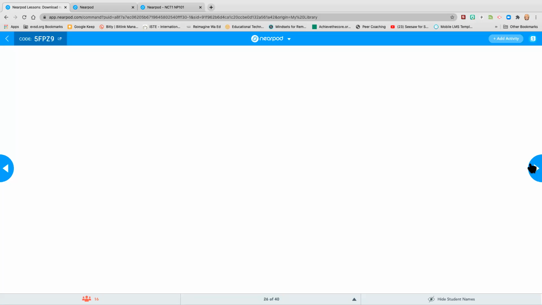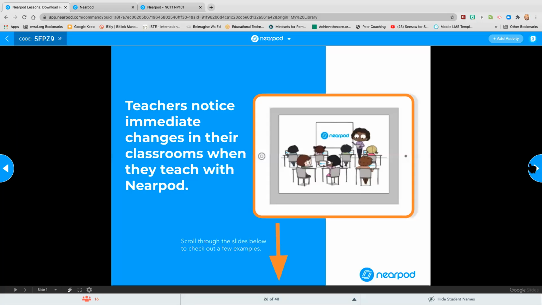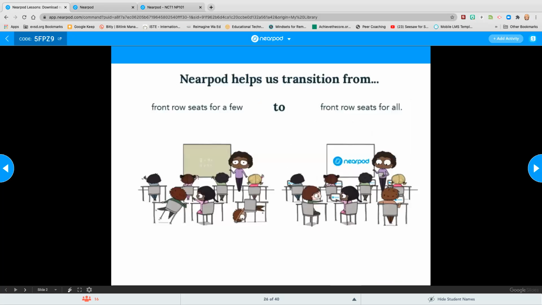All righty. So on we go. Teachers notice immediate changes in their classroom when they teach with Nearpod. And there's going to be a couple examples here that I just want to share with you. And I want you to think about these, and if you think you could see this happening with your students. So it helps us transition from front row seats for a few to a front row seat for all.